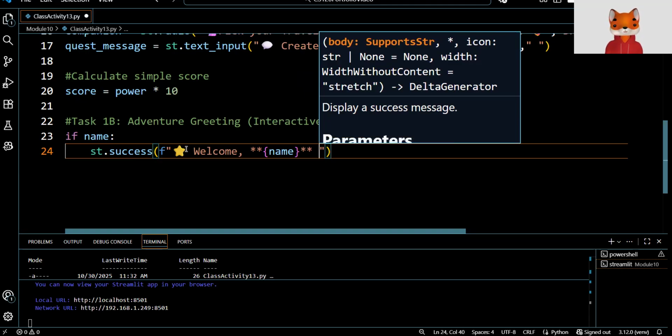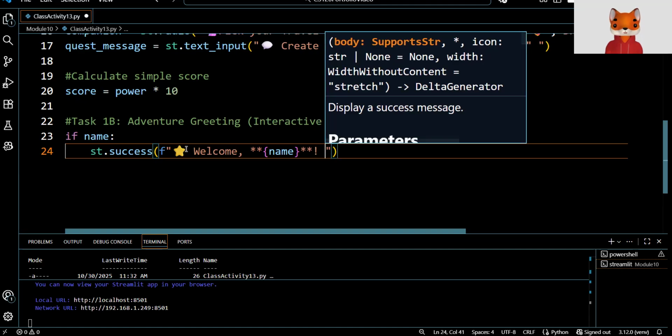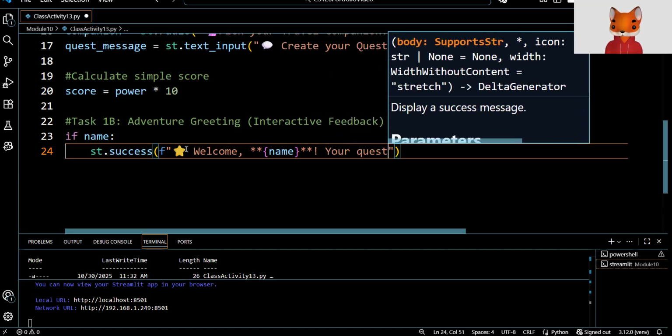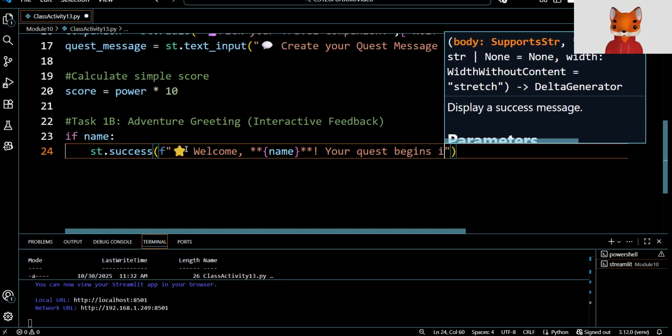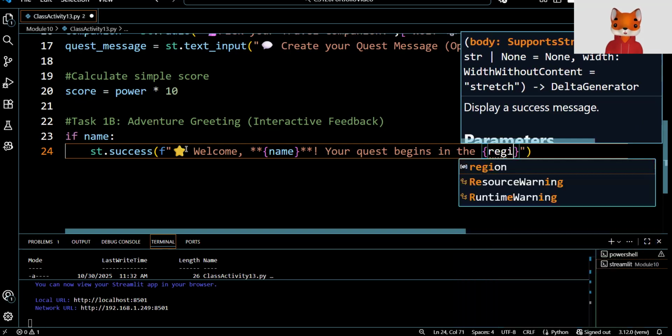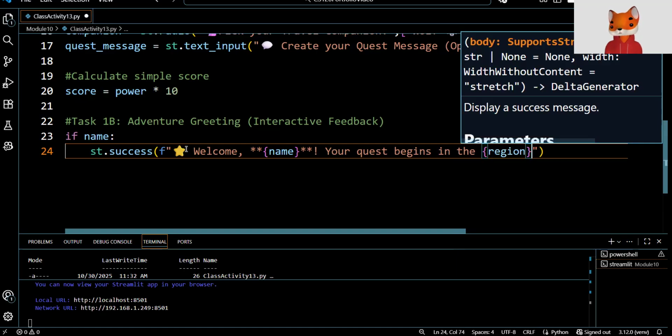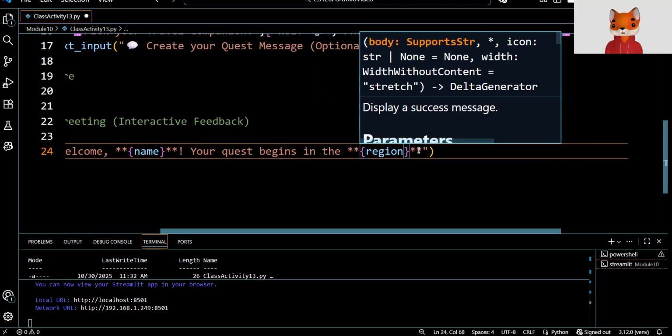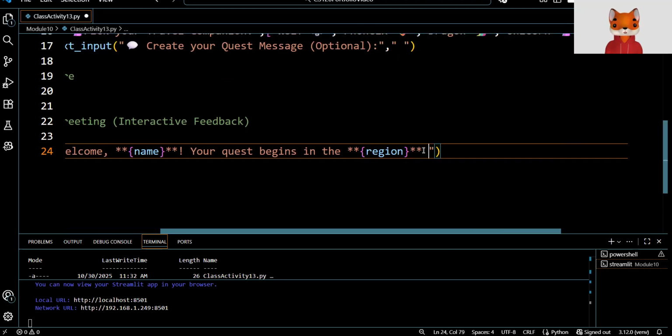Right? So I want it to be bold. So I'm going to have that 2 asterisks there. Welcome, whatever the adventurer's name is. Now the next thing is your request begins in the next placeholder region. And again, we're going to have 2 asterisks, another 2 asterisks here for bolding it. And then on this end here, I'm just going to put some sort of map.